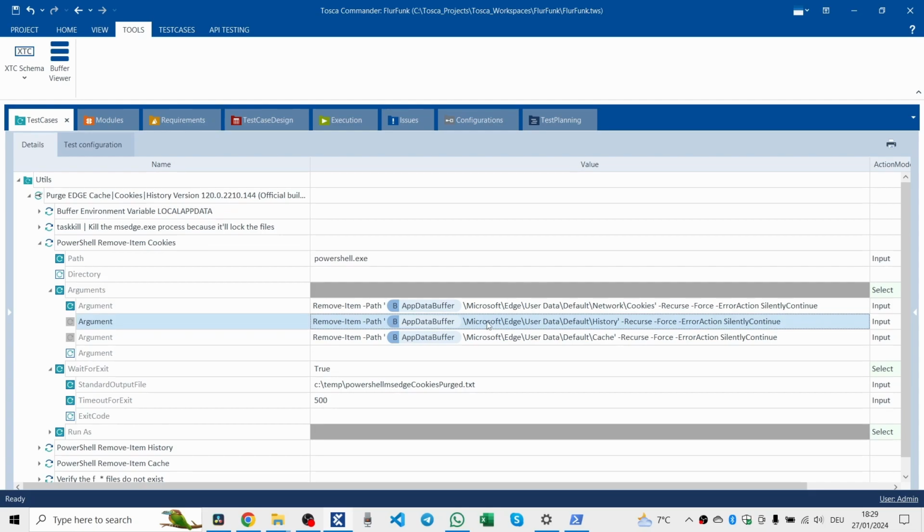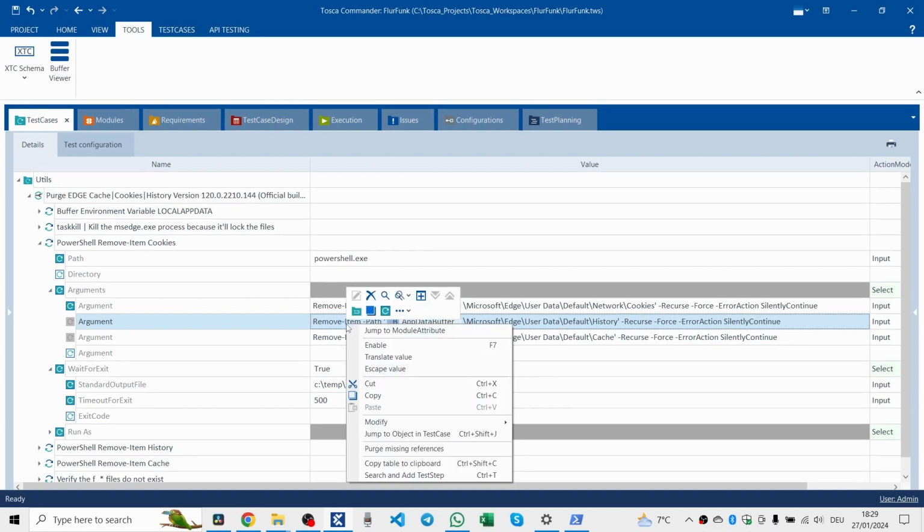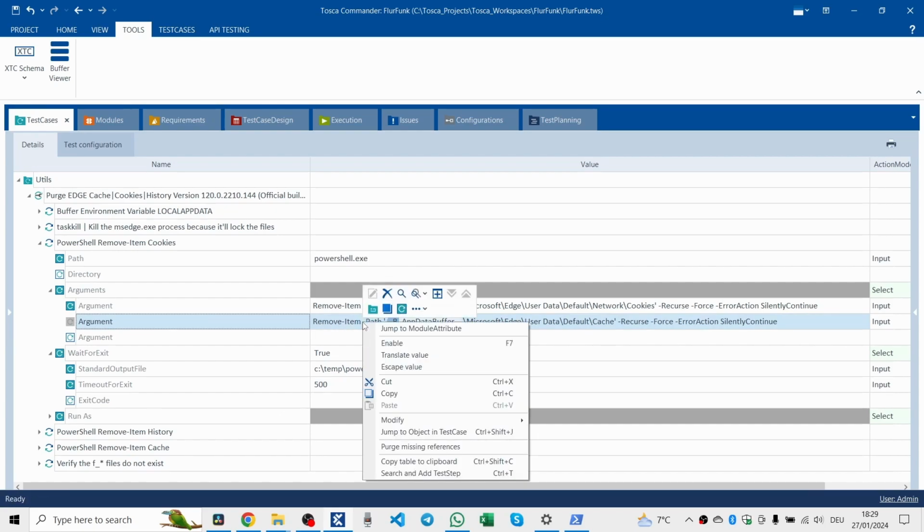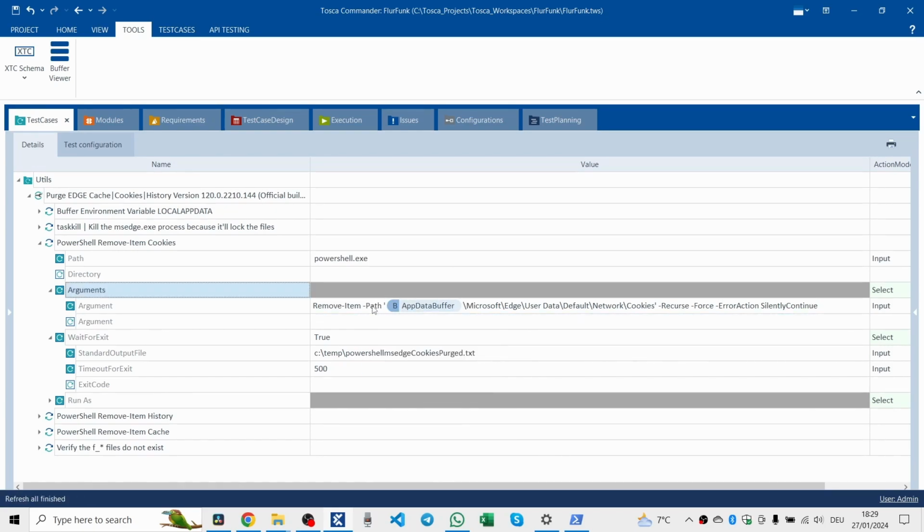So, as you can see, I was trying to do the same thing in one step, but it doesn't actually work. So, we get rid of this, okay? Never have disabled stuff loitering inside your test steps. Always delete that, okay?